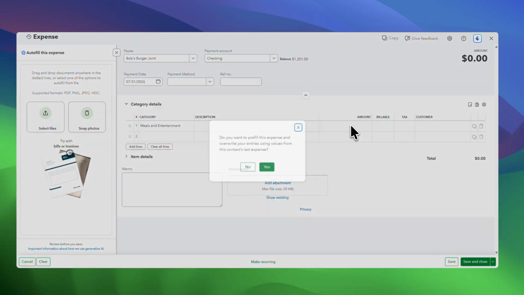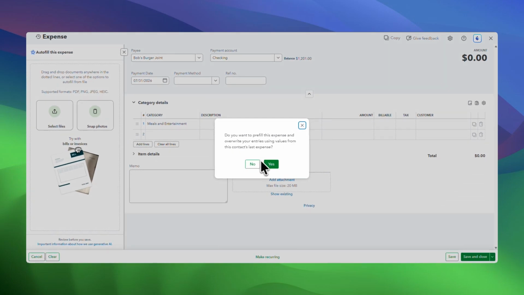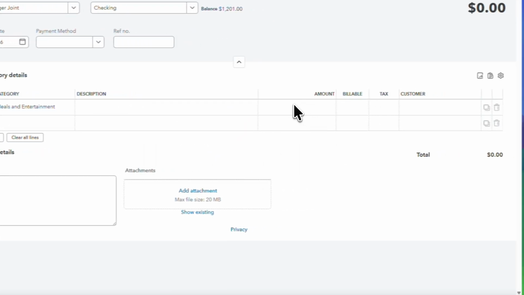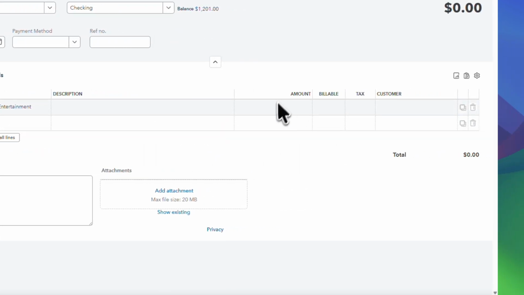After that, in the Payee field, select the vendor who is receiving the deposit. Be sure to choose the correct vendor profile, since this is what allows QuickBooks to connect the deposit to a future bill. Now move down to the Category Details section.